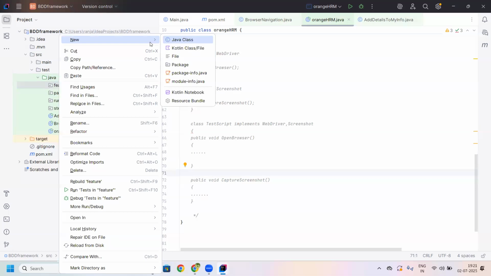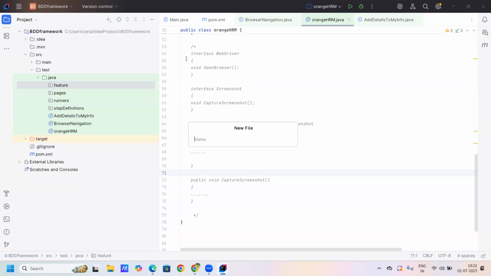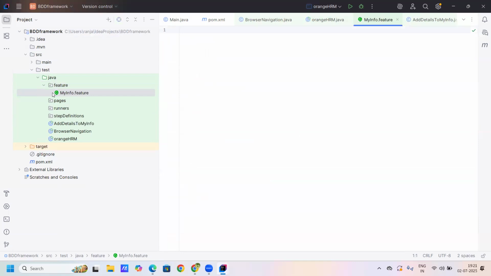So what you will do inside that, you will create a file. We are creating a test scenario for my info, right? That is the my info feature. So this dot feature is the extension for a feature file. What you will write inside this? You will write the scenario here.